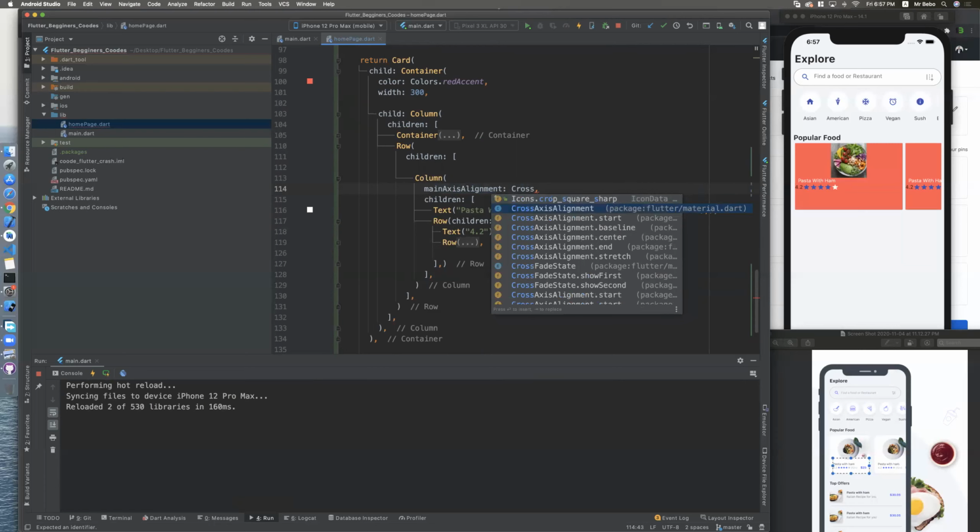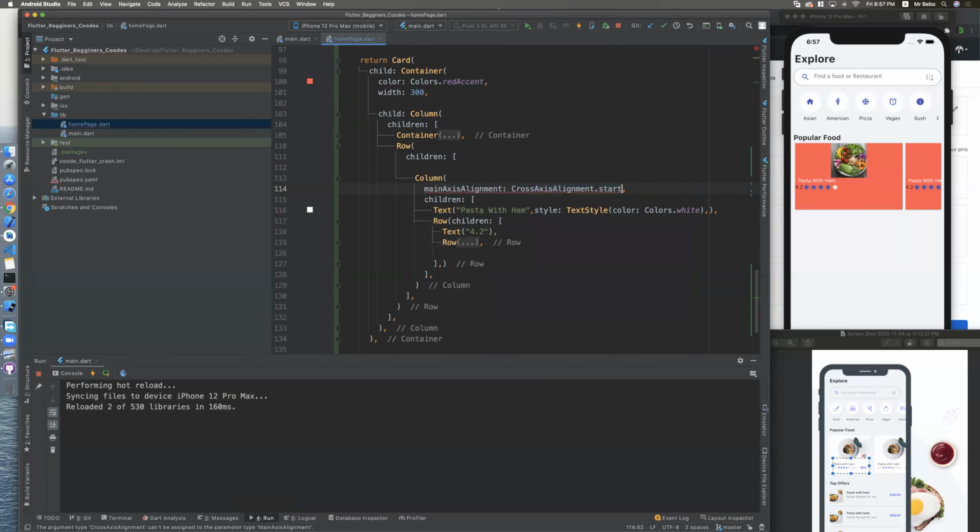Cross axis align dot start, I think this. I need cross, not main. Cross, it's small, thing like this. Now it's okay. Let's take this text style, control S, this here, and this, it's okay.